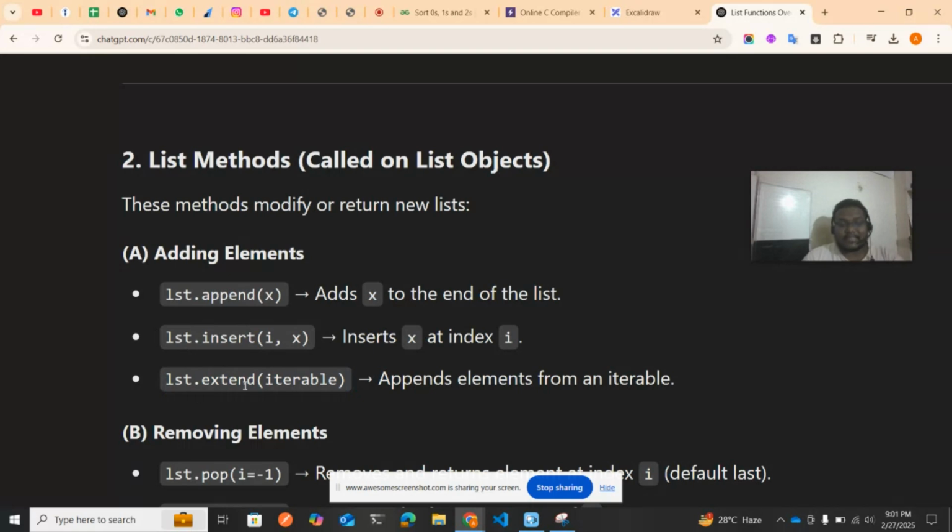But here you see, this is one thing: list dot extend of iterable. Iterable is nothing but a list. So we need to give a list to extend so that the previous list will be extended. However many elements you feed to this first list, that much it will extend. So it appends elements from an iterable. Now we can take this up, extend.